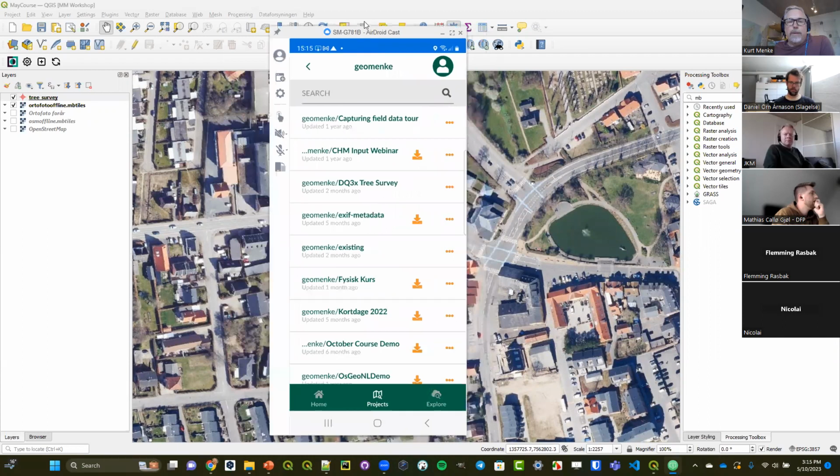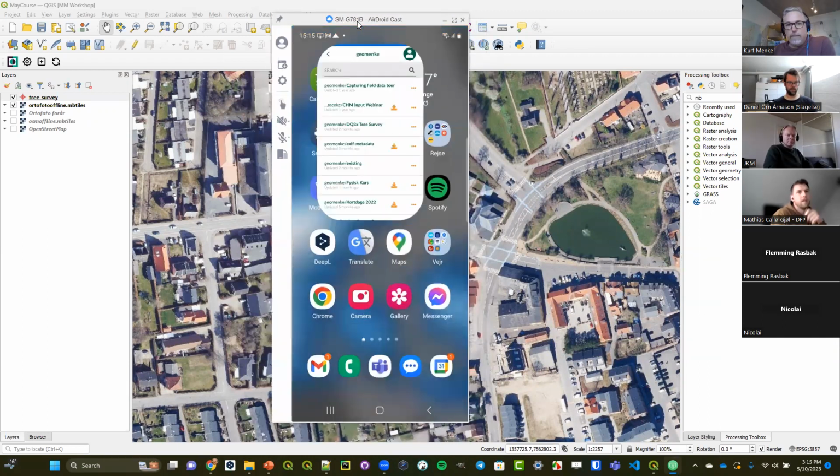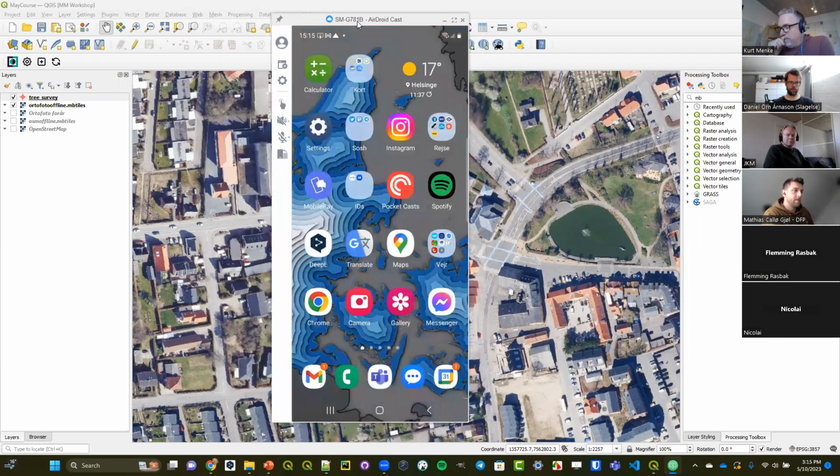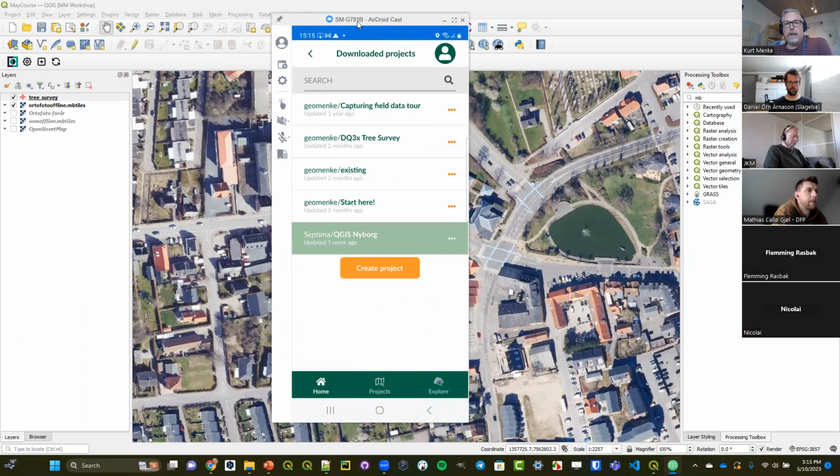So hopefully everyone can see my Android here on the screen. I'm going to open up Mergin Maps here. And if I click on the home button here, you'll see the projects that I have downloaded on my device.